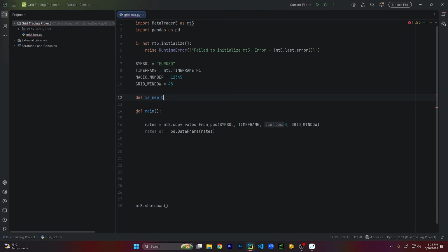Give it the name is_new_bar. It should have the time frame as an integer. Use the time frame value as a default value, and it should have the current time in seconds. This should be an integer.